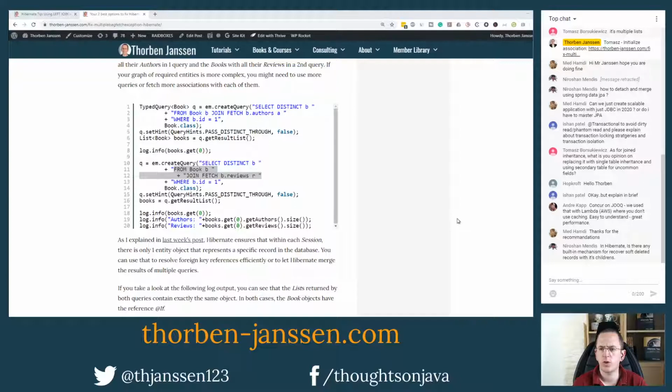Thomas wrote, as for joined inheritance, what is your opinion on replacing it with single table inheritance and using a secondary table for uncommon fields? No, I don't think I like that approach too well, but what I've seen is modeling some data using a one-to-one association.